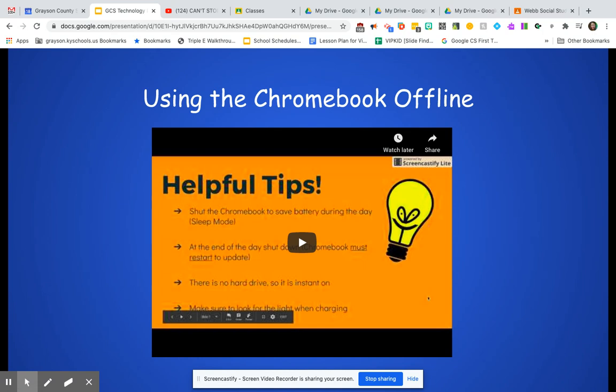Okay, using the Chromebook offline. So students do have the ability to use the Chromebook in an offline setting. So for example, maybe the internet goes out, or you just don't have internet at home and you have a Chromebook. The student can just open up that Chromebook, they can do their work, and then once they do get to a Wi-Fi area, that information will sync with their Google Drive, and it all updates.